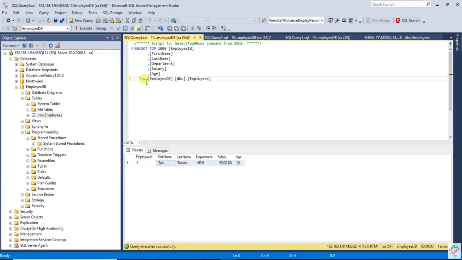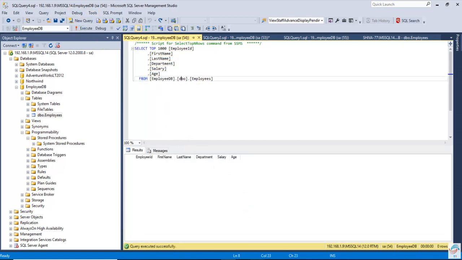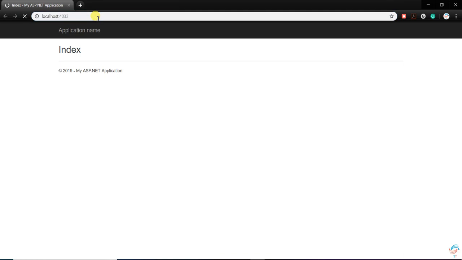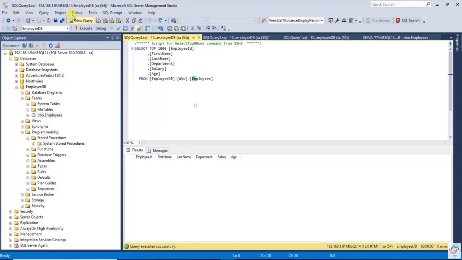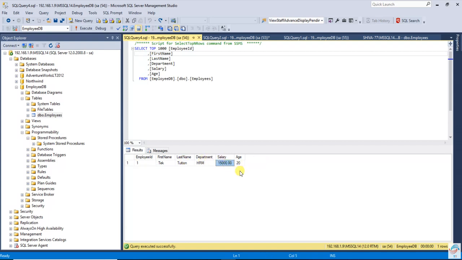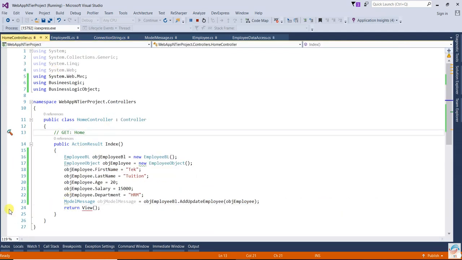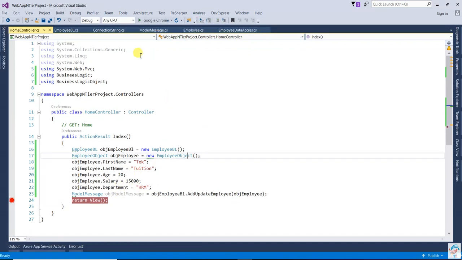Just truncate again. Truncate table and refresh again. Okay, there is no record. Now if you refresh again, now check. Data has been added. Now make a breakpoint here because this one is already added. So make a breakpoint here. Let's see what message will come. Just close, run again.